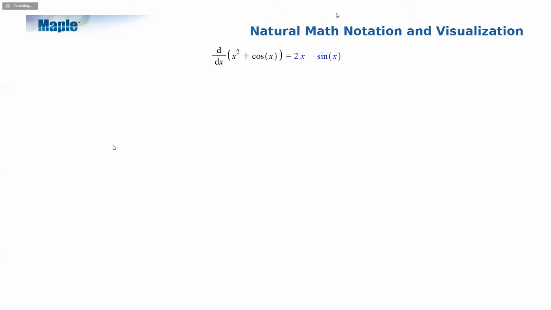Another key for Maple, and I'm going to spend a little bit of time talking about this in terms of statistics in just a moment, but with Maple you can use natural math or statistics notation. Here we have a derivative, d over dx of x squared plus cos of x, and its result. Now this is valid input in Maple.